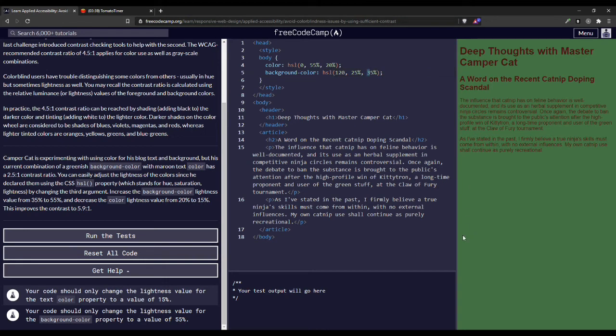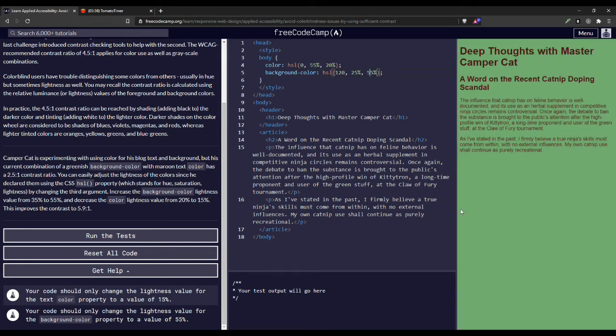Okay. And that already makes it a little easier to read. And decrease the color lightness value from 20 to 15%. That should make the text a little darker. Yeah, that's much easier to read. It improves the contrast to 5 to 1.